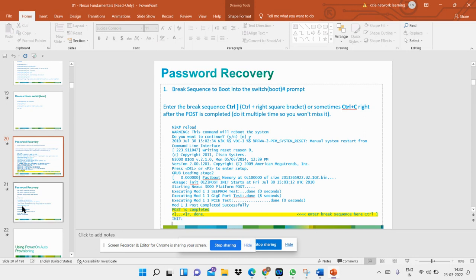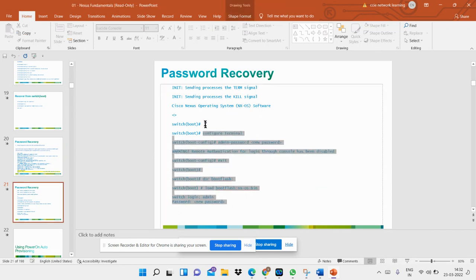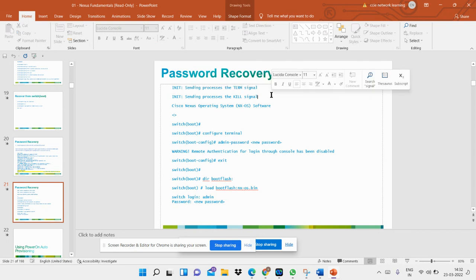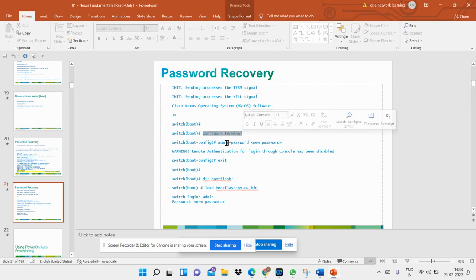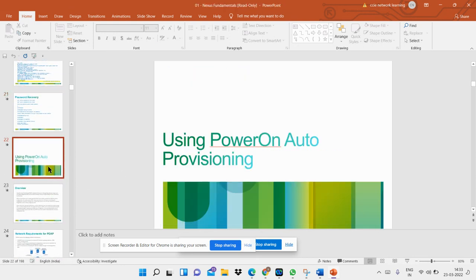After that, in the next step, we have to send a process for the password recovery. The command we can follow is sending the process the term signal. That means we have to send a process for this kind of signal. Then you have to go inside the configuration terminal, define the new password, and then exit from there. So this is how you can log in and reset the password using password recovery.